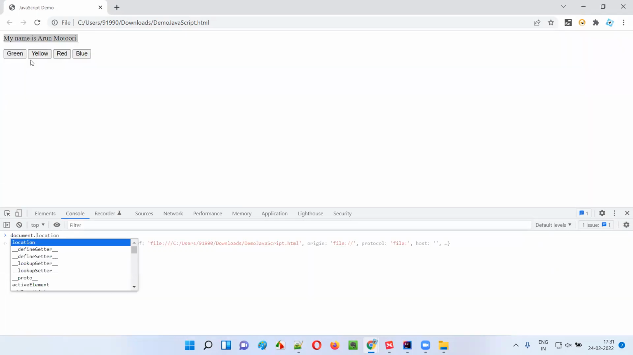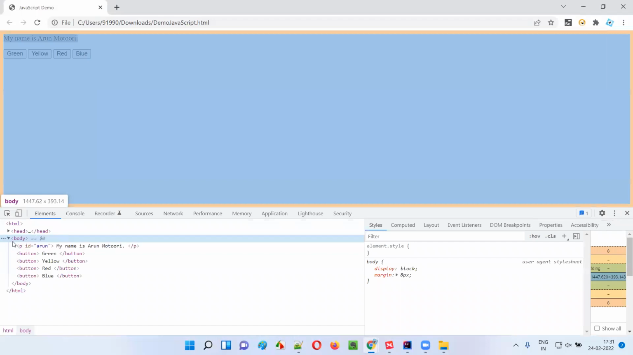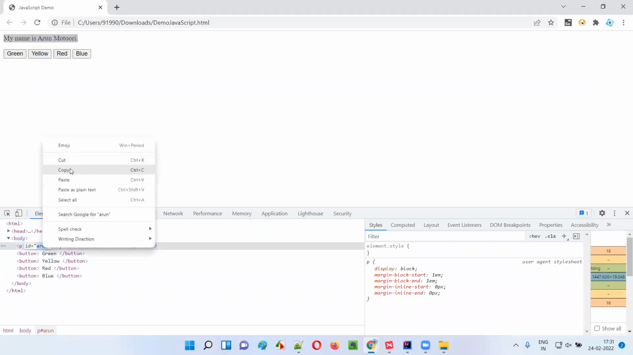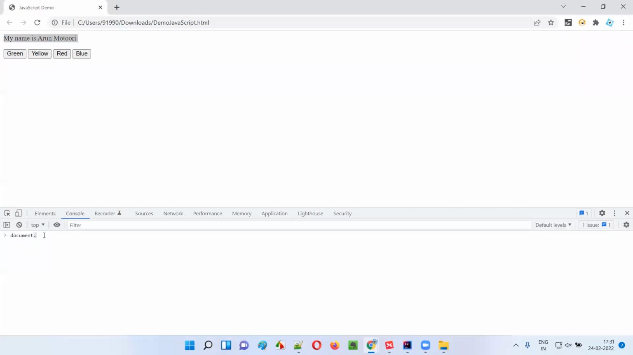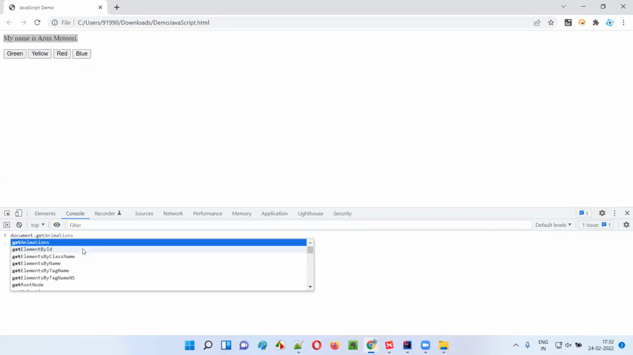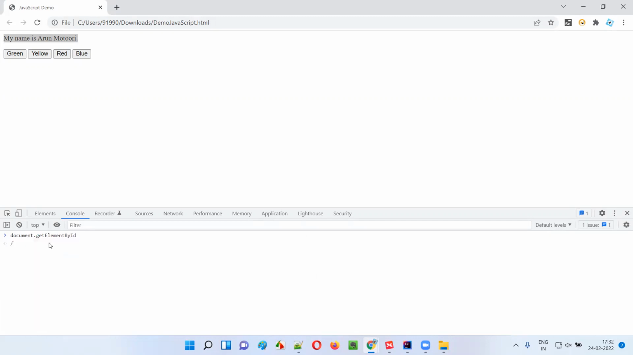For that, I'll simply say document dot, this particular text. As you can see in the HTML code, this particular paragraph, "My name is Arun Motori", has an ID. Copy that ID and come back here and say document dot. Since it has an ID, I can use the DOM method getElementById. So when you keep typing, you will get suggestions here in the console. If you type get element, you will see ID, class, and a lot of things coming. I'll select the ID.